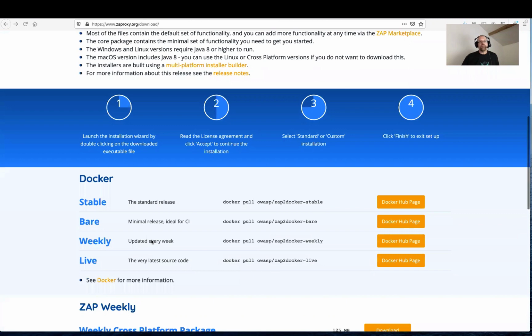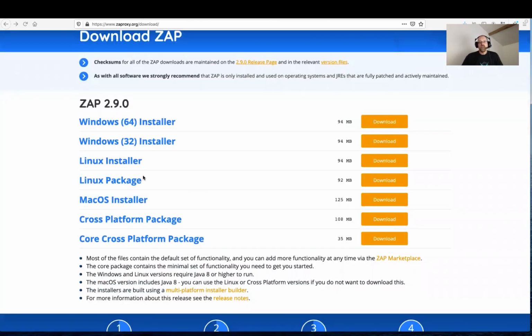First of all, we have what we call the ZAP stable release. We release ZAP every 6 months or so, usually a couple of times a year. And the current version of ZAP is 2.9.0. We actually released this in January 2020, and we're very close to releasing ZAP 2.10. So if you're watching this later, then definitely come back to this site and make sure you've got the very latest version. So we have different installers and packages for Windows, Linux, Mac, and we've got cross-platform installers as well.